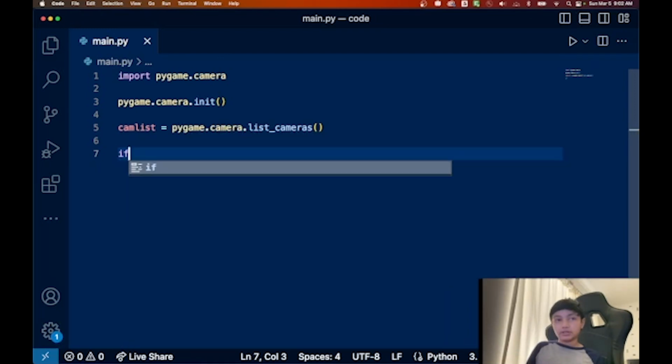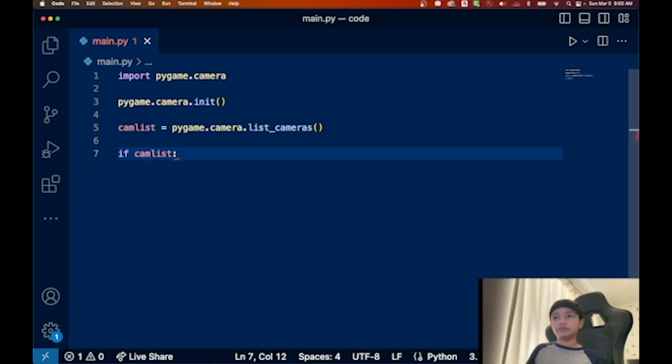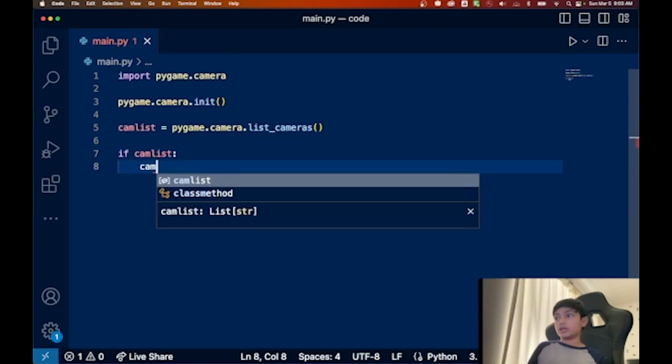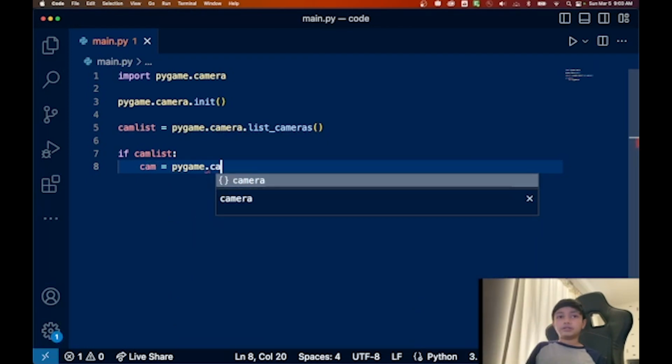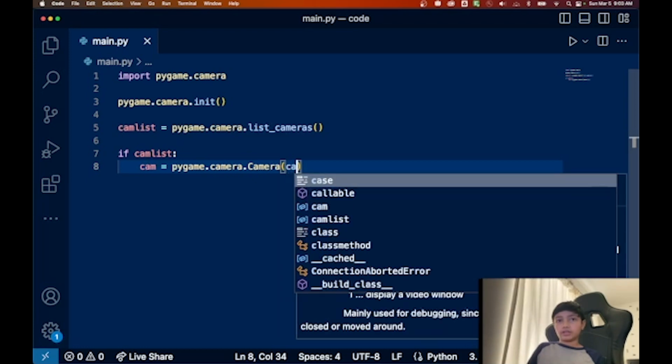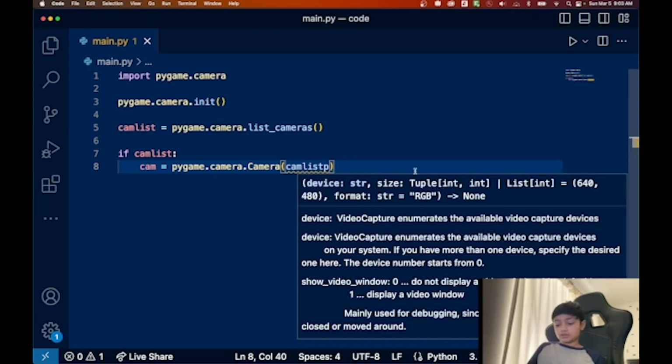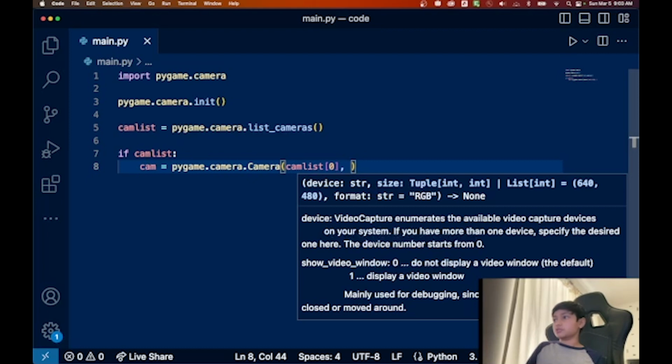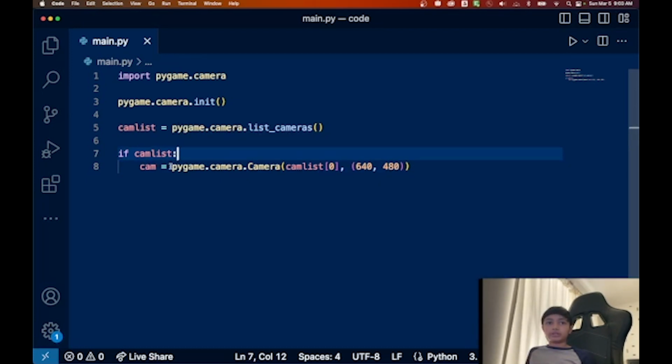Now I'll say if camlist, so that means if there are values in the list, cam equals pygame.camera.Camera with an uppercase C, and I'll say camlist of 0, and then the resolution will be 640 and 480. So this is the function pygame.camera.Camera. And then camlist of 0 is going to be the first camera in my list of cameras.